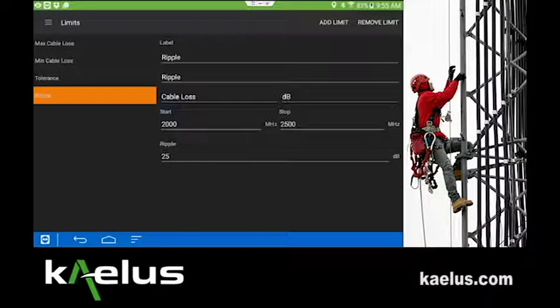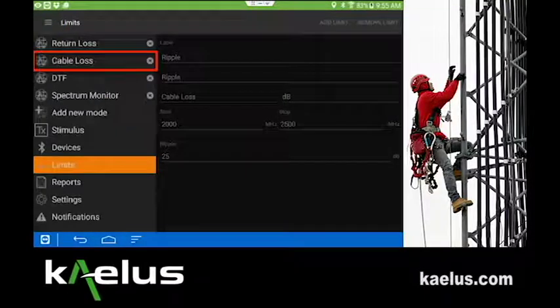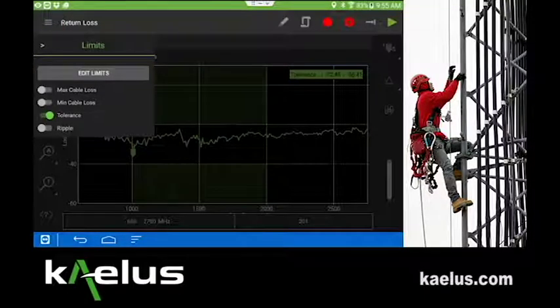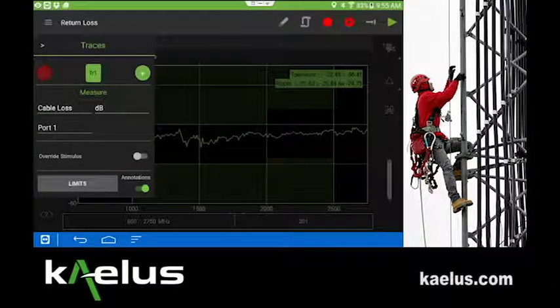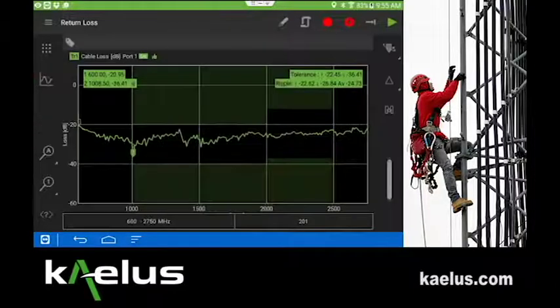Now, when I go back to my measurement for cable loss, I have a ripple spec available to me. As we discussed, it has to be assigned to the right trace type. I turn it on, and what we see is that it passes. It's again wider and at a higher frequency range, so I set it off to the side.